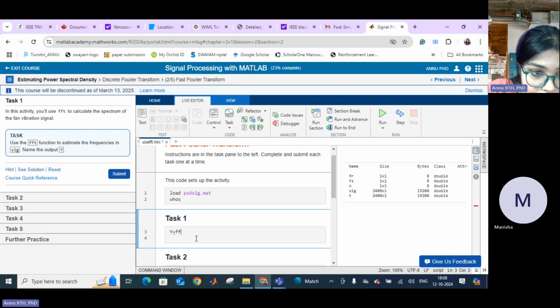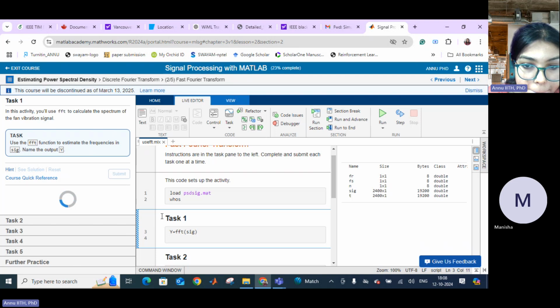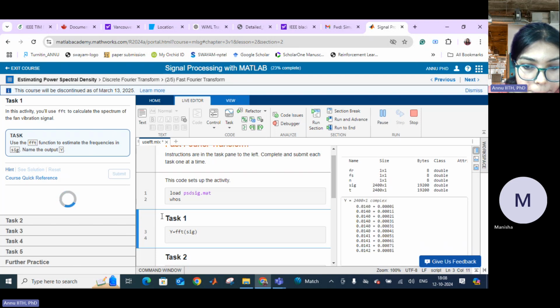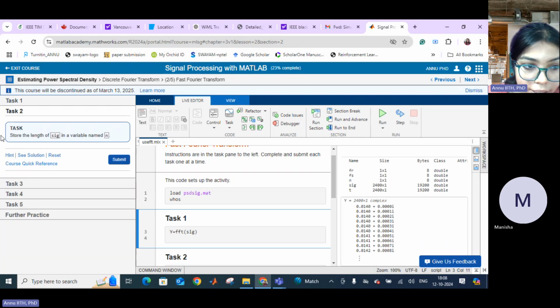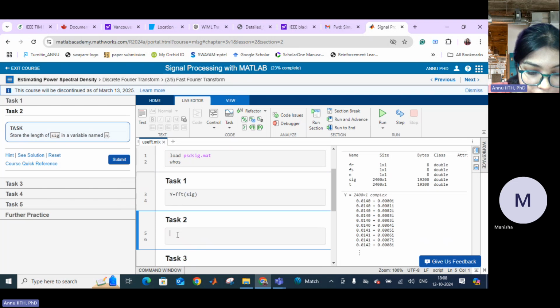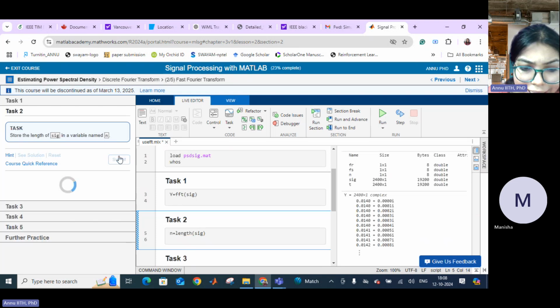So let's do this: FFT of sig. You can see the signal Y is the FFT of that. Store the length of the signal in a variable. So I'm keeping n equals length of y. Sorry, not FFT, you're asking about the signal. By small steps only, we'll understand.